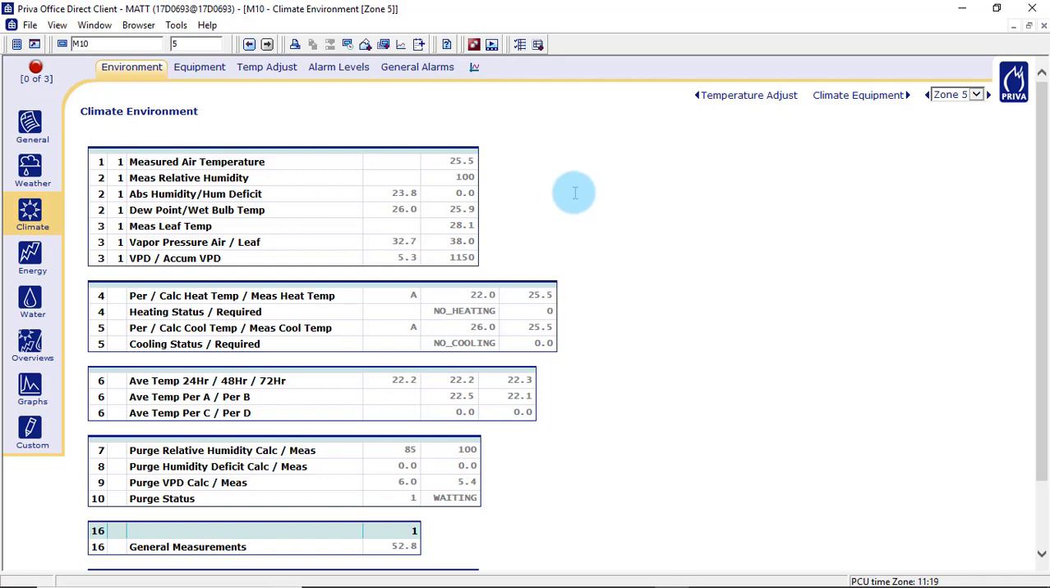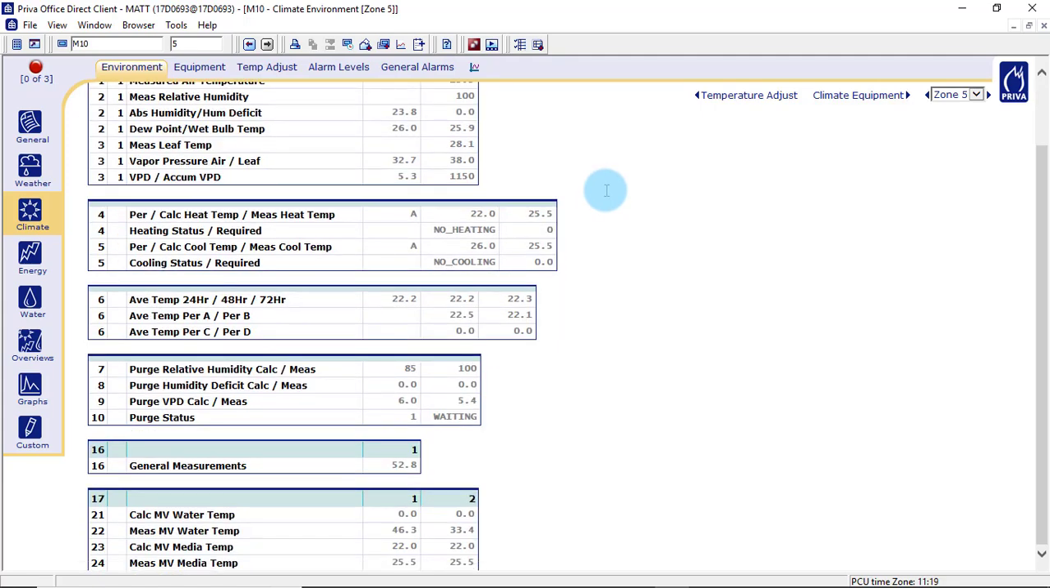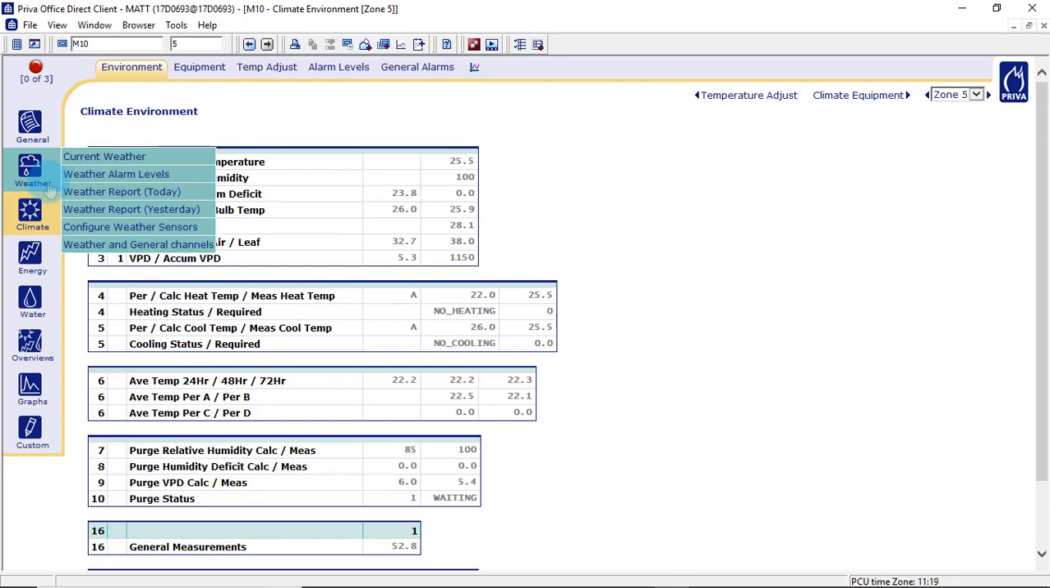Okay, so a quick and easy video to introduce you to the software. There will be more videos to follow on individual controls.